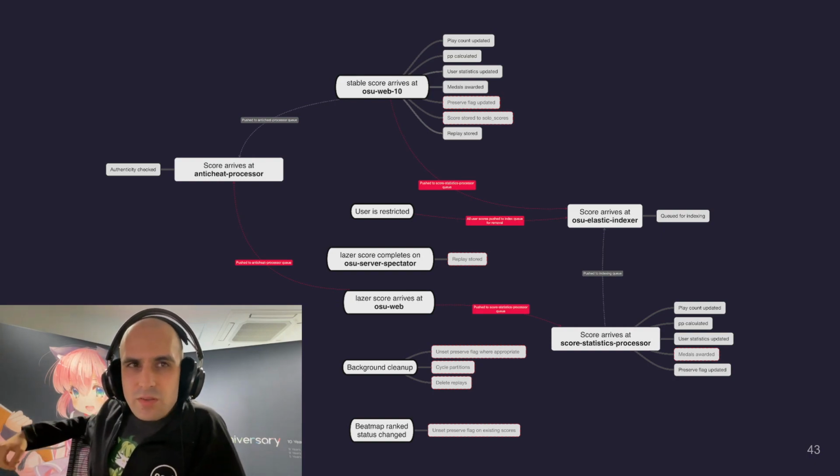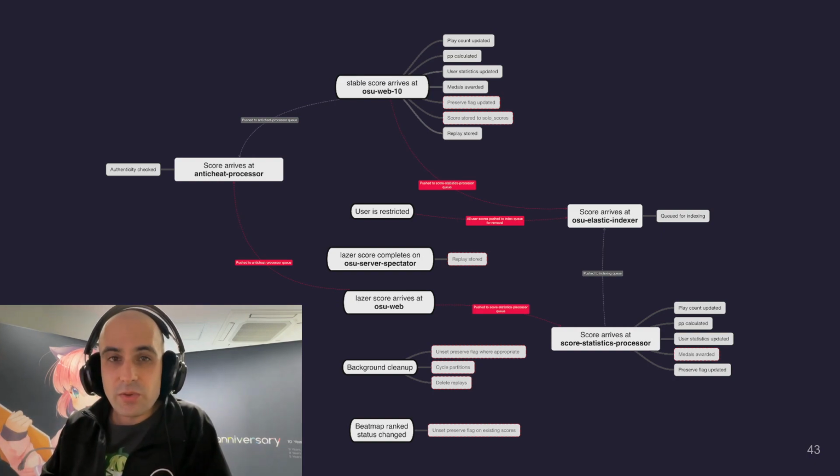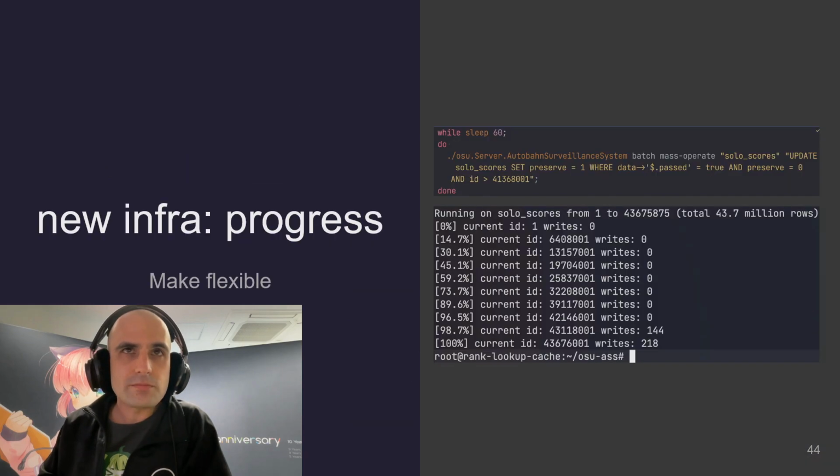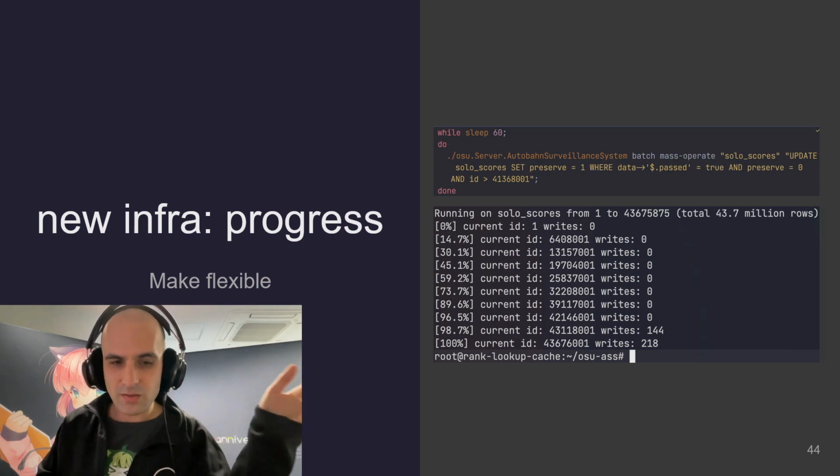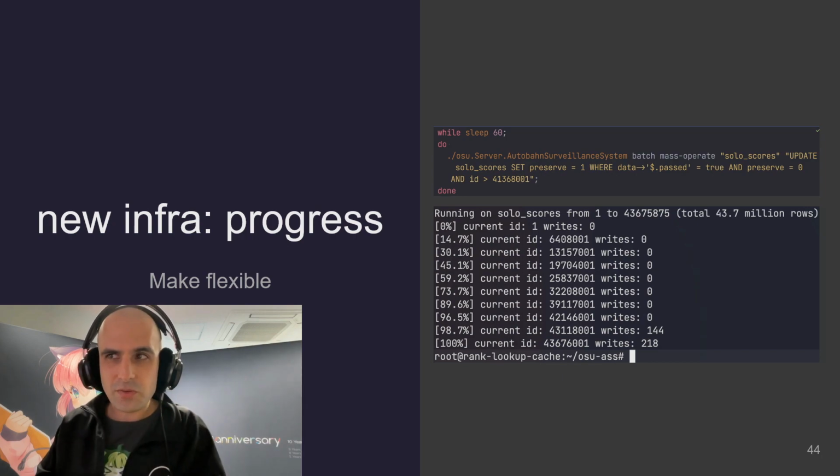So we recently, Laser actually came online with real-time score submission just a few weeks ago. So that shows that everything is getting there. Then the next major thing is going to be switching stable across to also using the new stuff. And there's a bit more to go there.